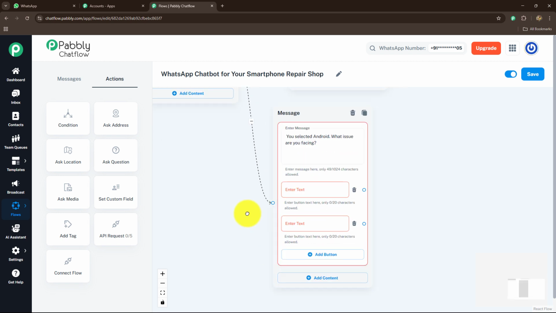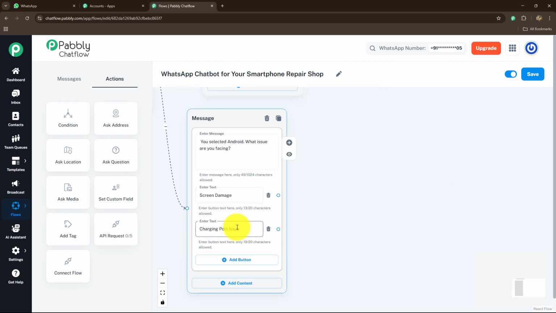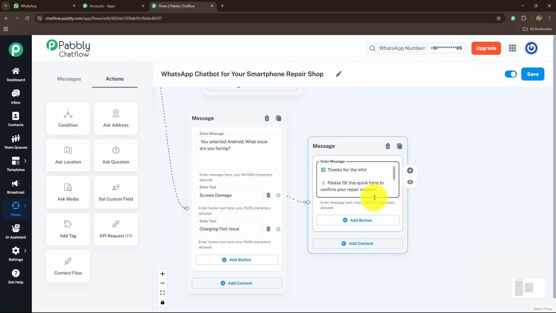So again I'm going to send them 2 issues, screen damage or charging port issue. Okay, if they are going to select any one of them, I'm going to send them another message that is going to be, thanks for the info. Please fill this quick form to confirm your repair request. Here we have the form. Our technician will contact you shortly.